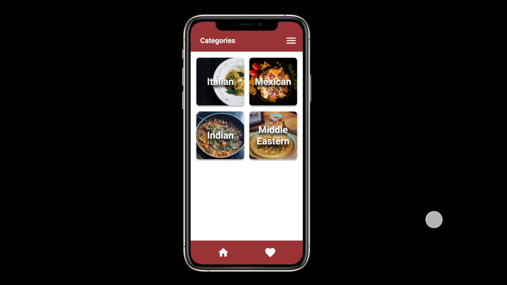The second app that we're going to be building together is a recipes app, where I can see different categories of cuisines, such as Italian, Mexican, Indian, Middle Eastern, and I can click on this category. I can view recipes, and I can learn how to make these meals myself.